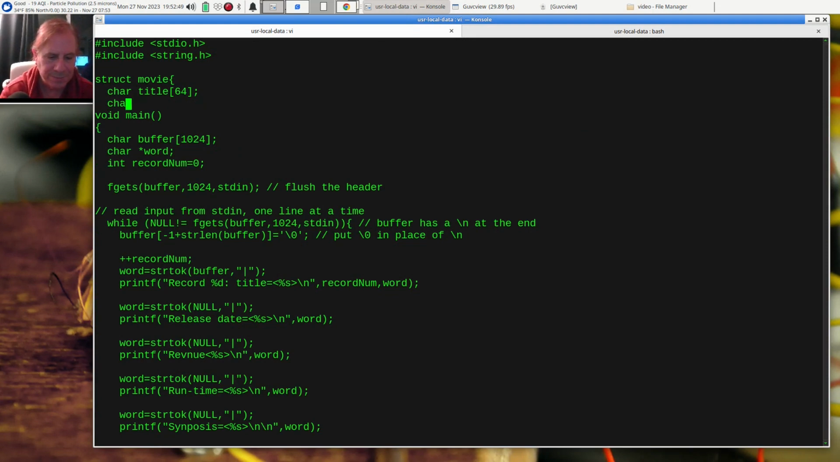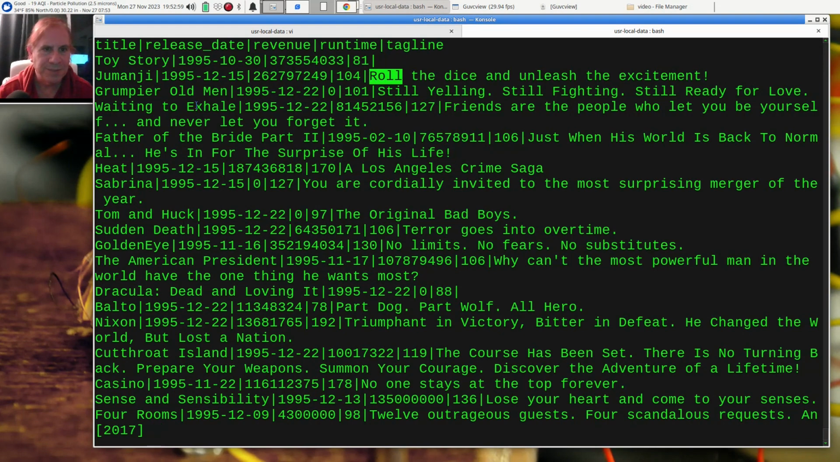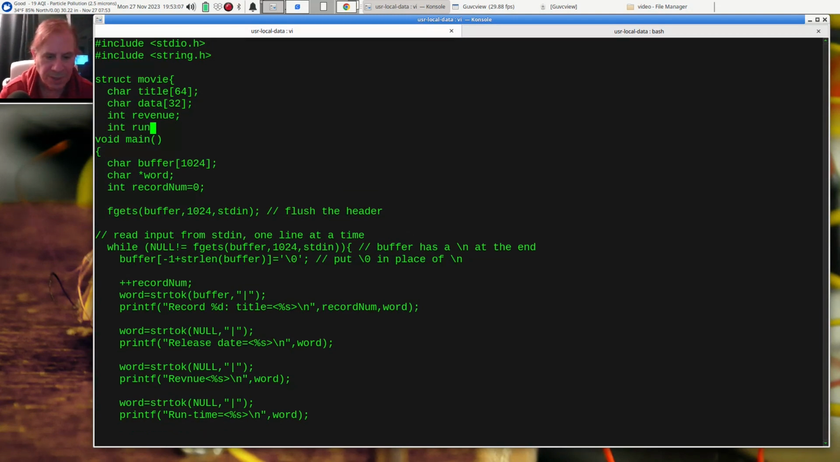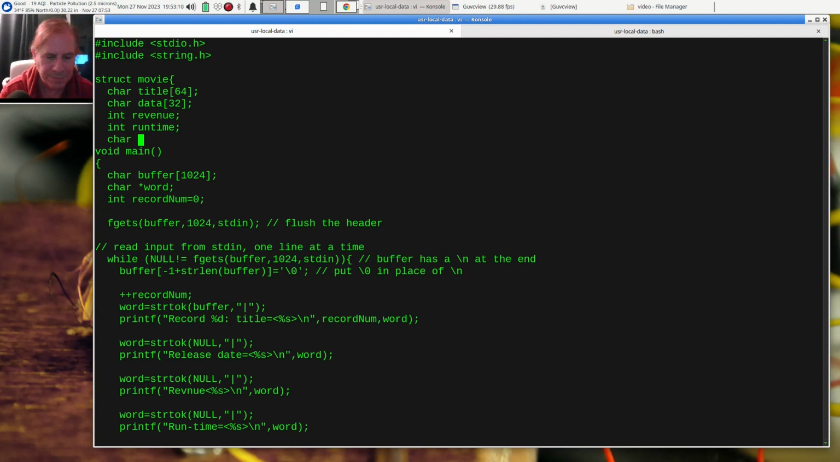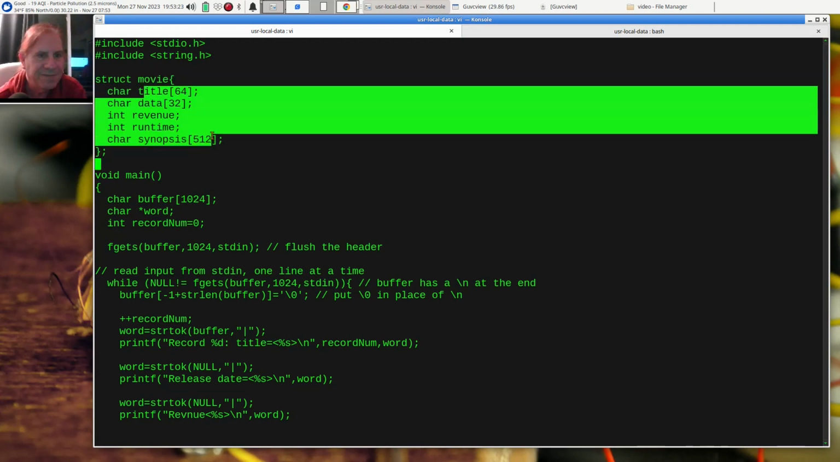Release date, I'll just make that a character array for now. And then our third field is going to be a revenue, so that's going to be an int. And then our runtime will be an int. And I'll just make our synopsis a big field of 512 characters. So this is a new type of variable, a struct movie. It's got 5 fields to it: title, date, revenue, runtime, and synopsis.